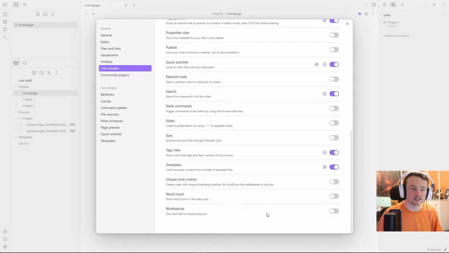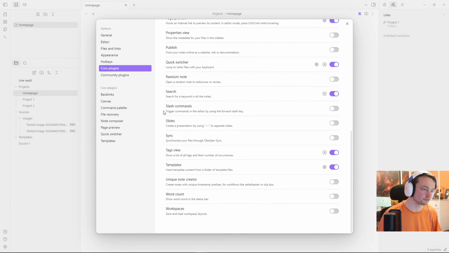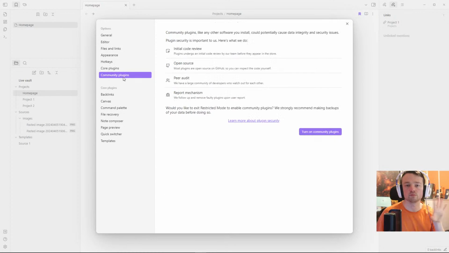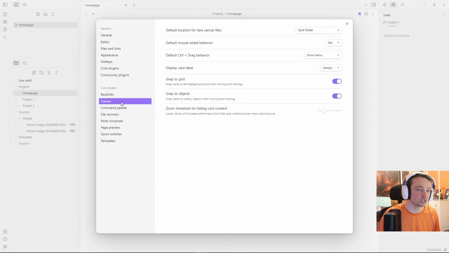And workspaces, I actually keep turned off. Previously, I had it on, but now I keep it turned off. Community plugins, we're not going to touch for now, but I'm going to turn it on just so you can see everything that's going on. And let's go to backlinks. So we've done with that one.